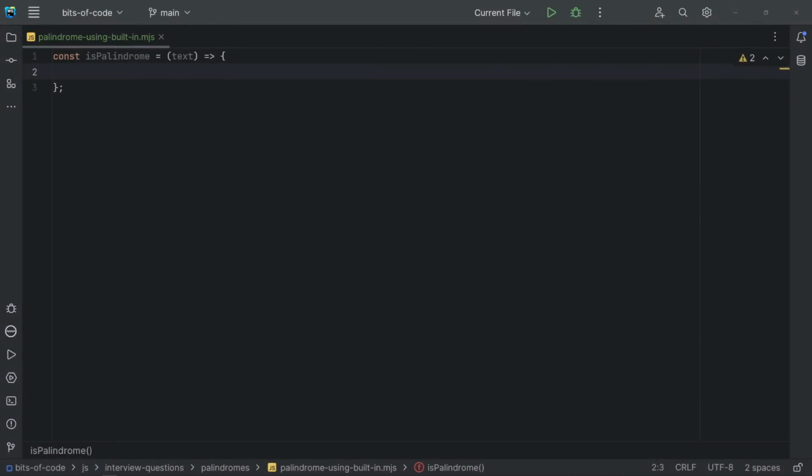The function we need to build must accept a string as input and return a boolean, indicating if the string is or not a palindrome. For sake of simplification, I'm not validating the input. Our first approach is going to use built-in functions from JavaScript.